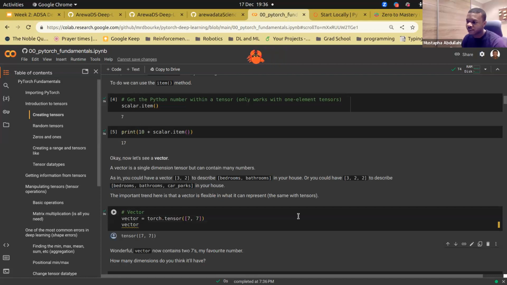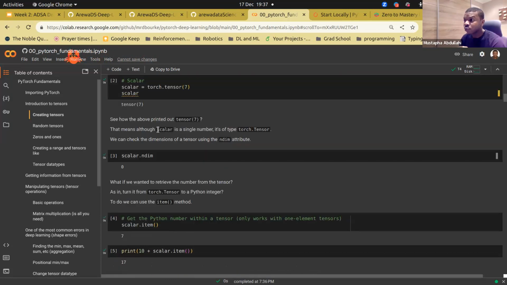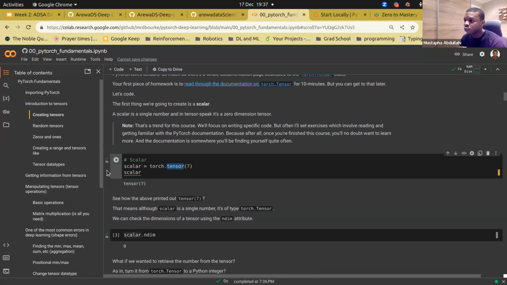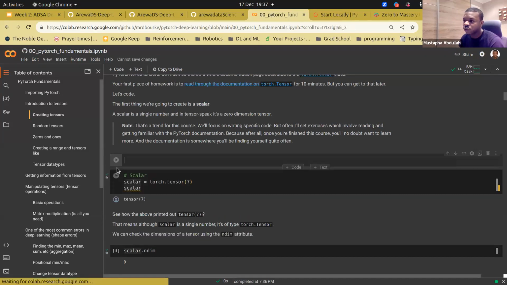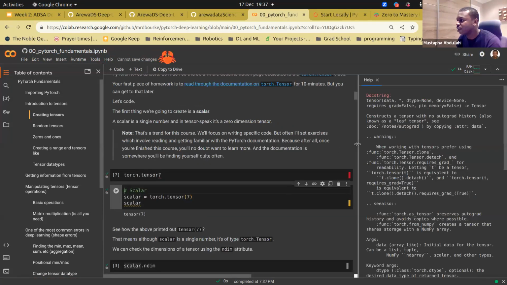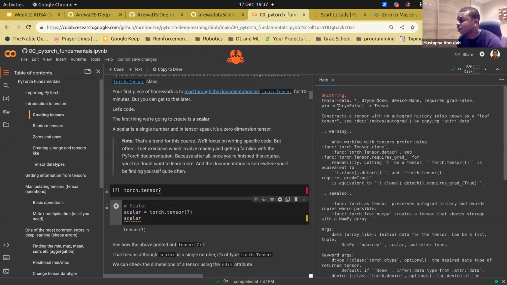Just how we created the tensor initially, you could also create the tensor with vectors here. As I said, when you want to create any tensor, you call the .tensor method. If you want to see the details of this method, you could just do this. Here you can see a docstring, which describes what this tensor method accepts. It accepts data, dtype, device, and a whole number of things. Don't bother too much about it.